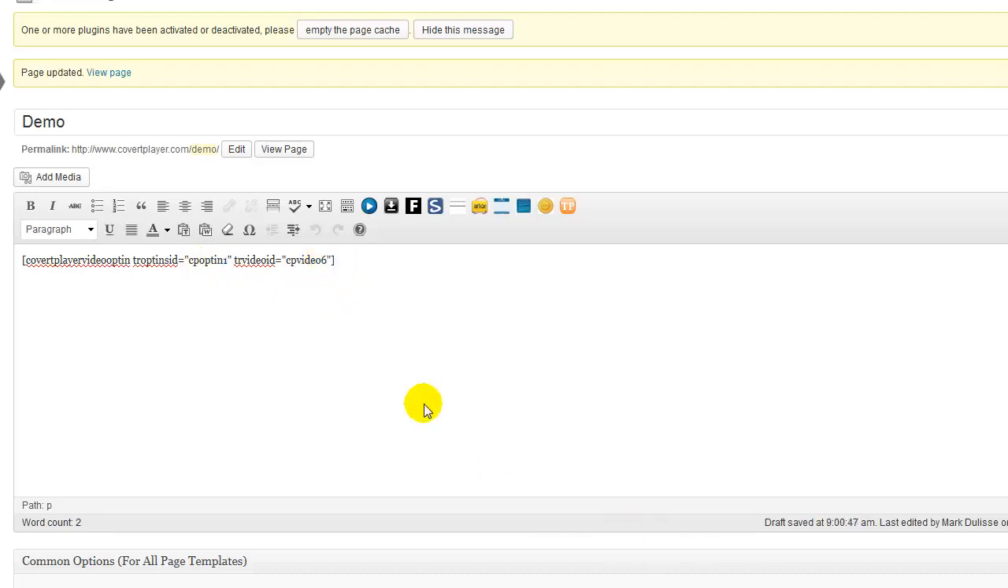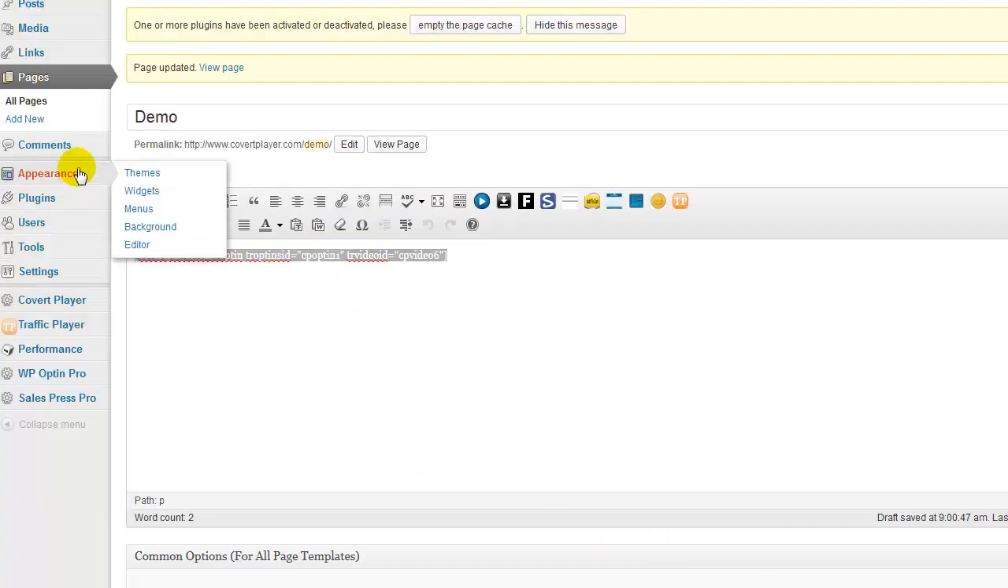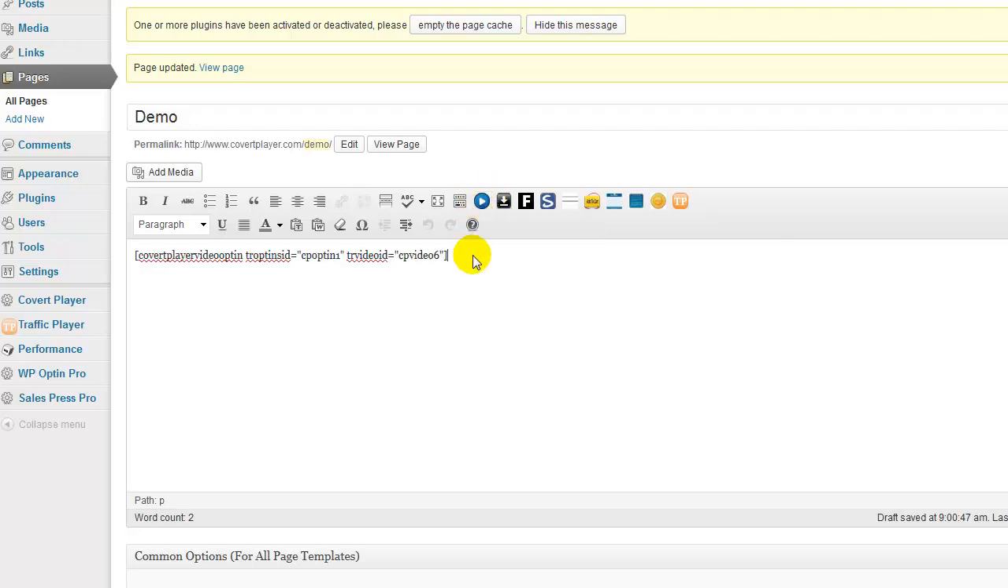Keep in mind that you can also take this shortcode and put it inside a widget. So if I have a header widget or a footer widget or a sidebar, I can put that inside a widget and it will play just fine. The same goes for all the shortcodes with the Covert Player. They are all widgetized and they work in the widget areas.